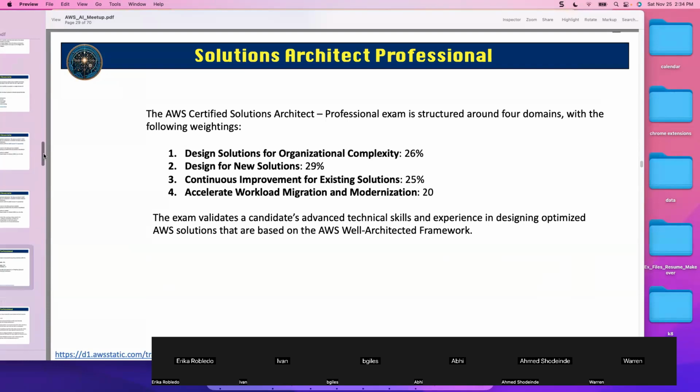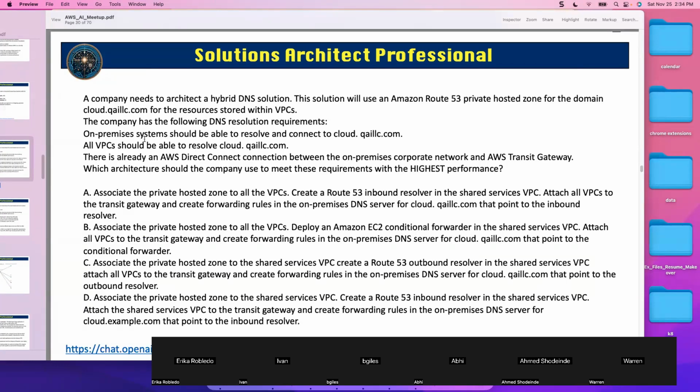And if we take a look at some of those questions, you can see here's one. Now they're much bigger and they're more difficult. A company needs to architect a hybrid DNS solution. The solution will use an Amazon Route 53 private hosted zone for the domain cloud.qualec.com for the resources stored on the VPCs. The company has the following DNS resolution requirements.